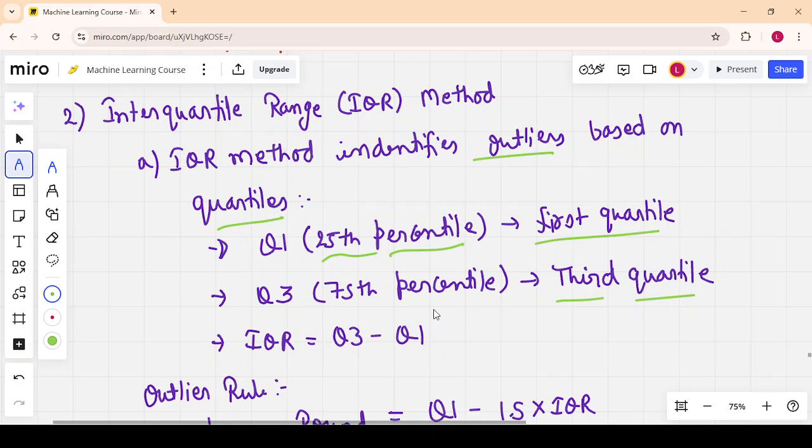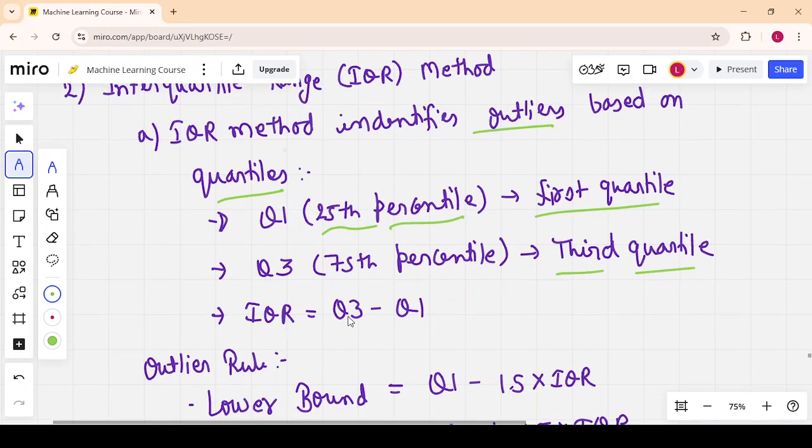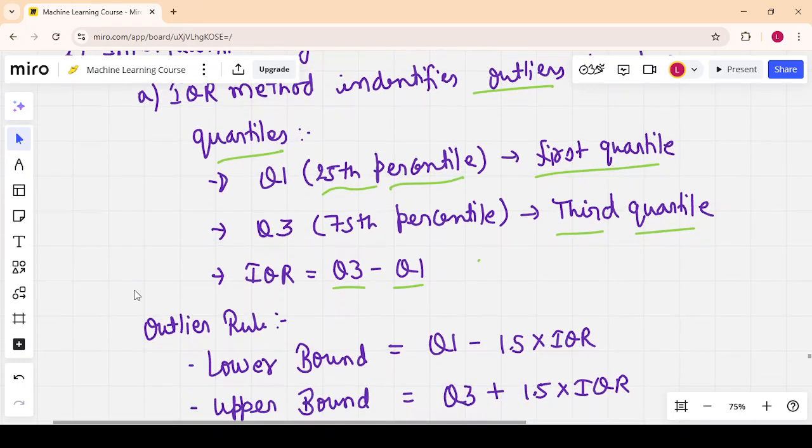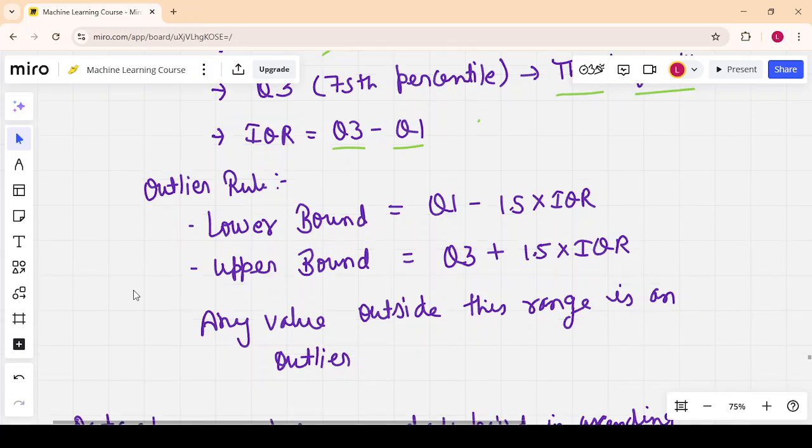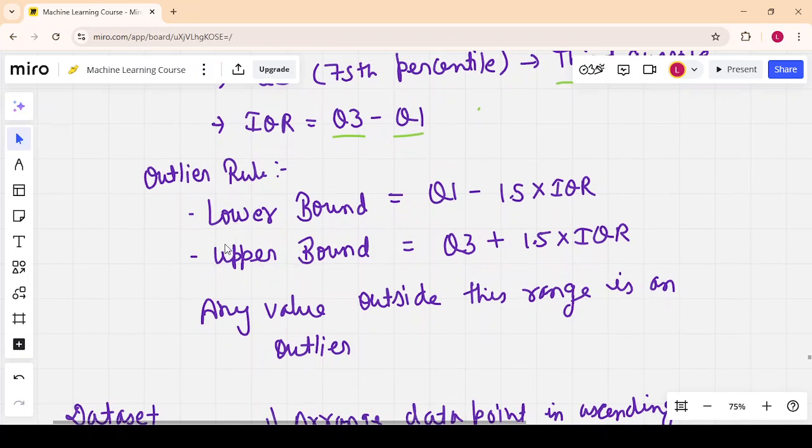We have to find the 25th percentile and the 75th percentile. Then we calculate the IQR, Q3 minus Q1. After that, we calculate the range. If a value falls within the range, it is not an outlier. If it is beyond this range, it is an outlier.